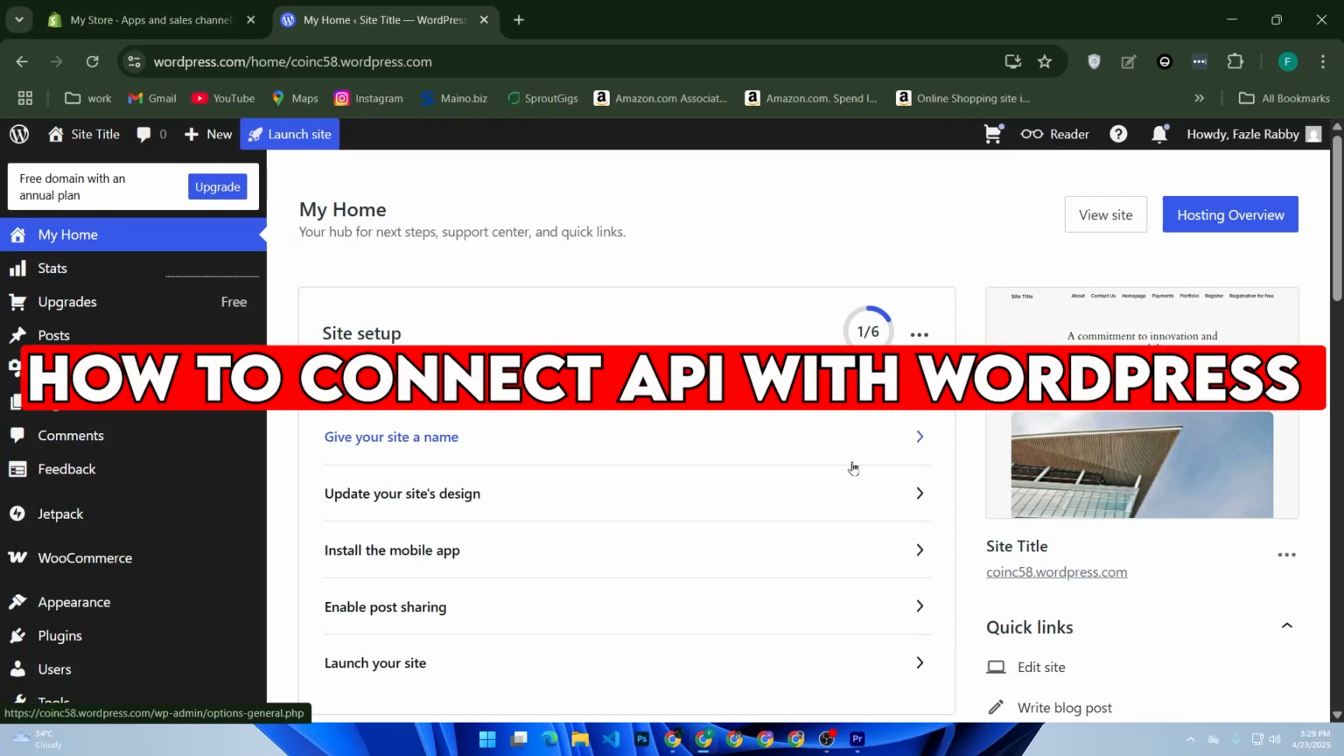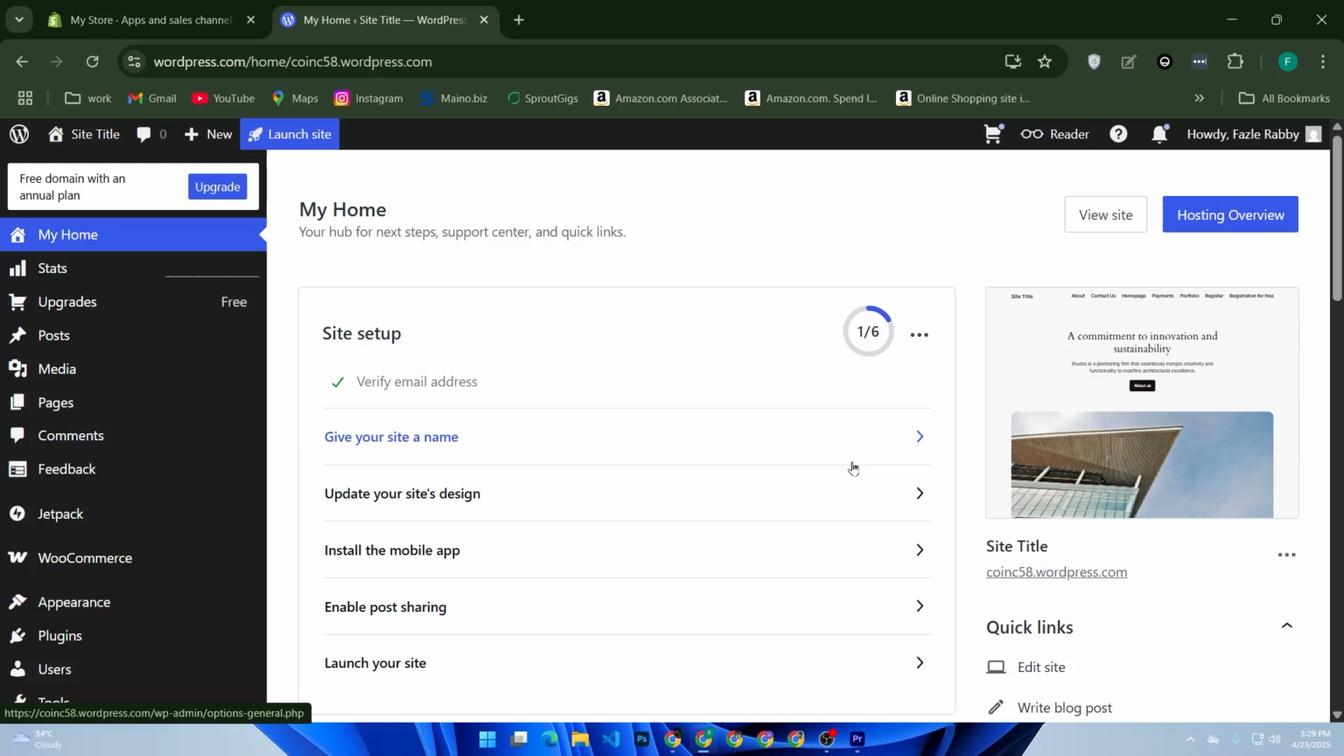If you have ever wanted to bring live data or external content into your WordPress site, like weather updates, stock prices, quotes, or anything custom, then API integration is your best friend. In this video, I will show you exactly how to connect any REST API to WordPress step by step, even if you are not a developer.